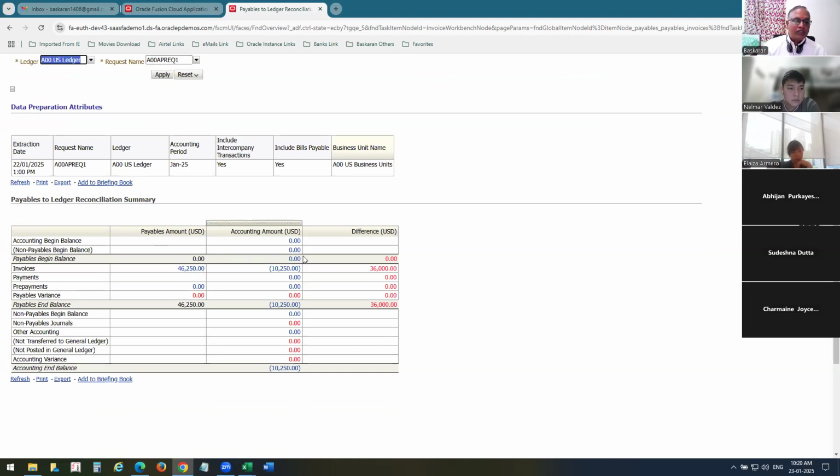The beginning balance will come from the previous month, but we started entering transactions in the month of January. That is why there are no opening balances either on the AP side or on our GL side. This is related to payables. This is related to general ledger. This is related to the difference. All are hyperlink capabilities.